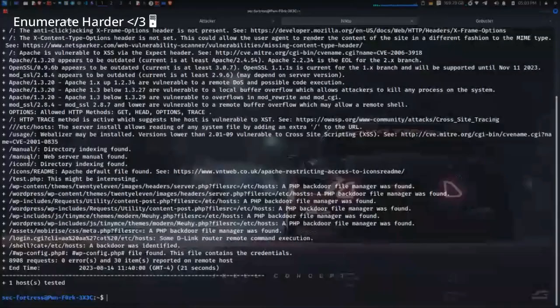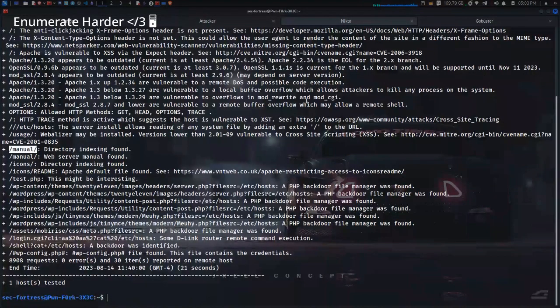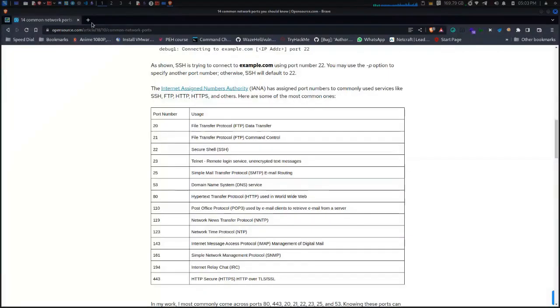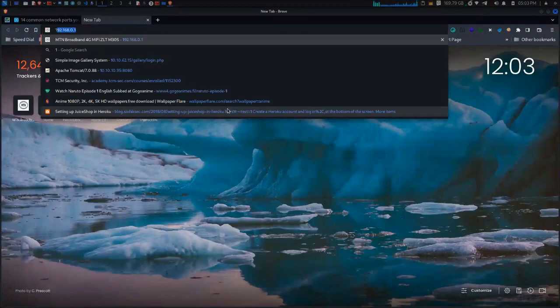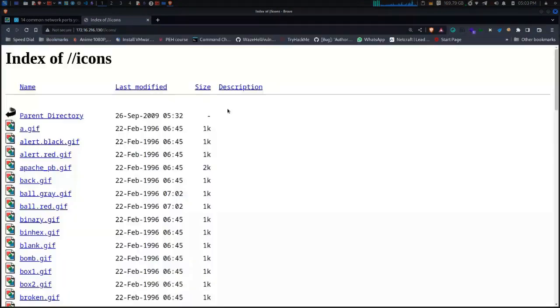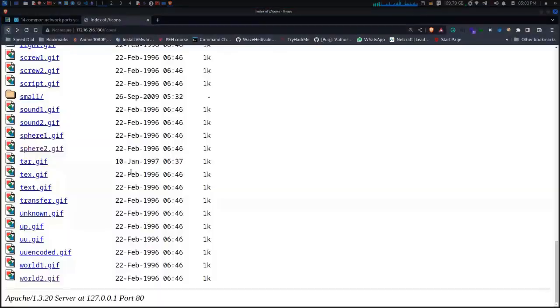You can see all the old directories we found with GoBuster: manual, what else, icons. We did not find icons, right? So let's copy this and check whether we have anything like icons there. 172 slash, so paste icons there, very good. We have a lot of GIFs here, nothing much, just random GIFs. I don't think we have anything much here.